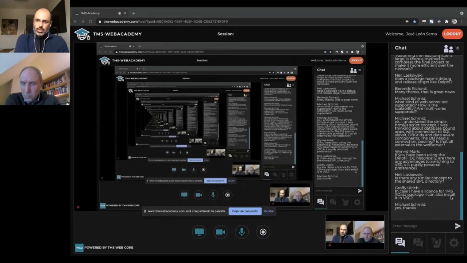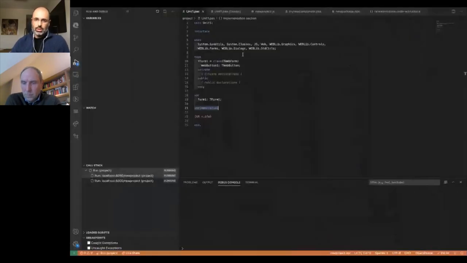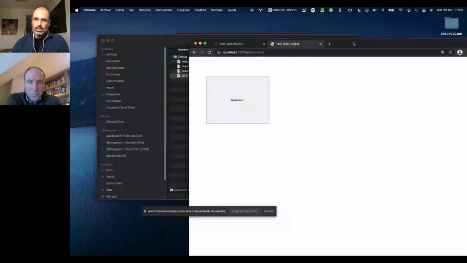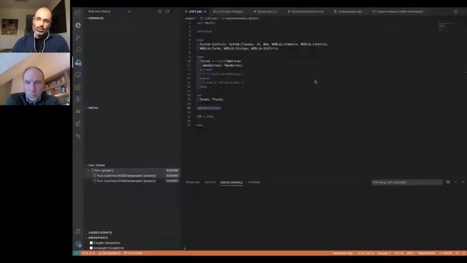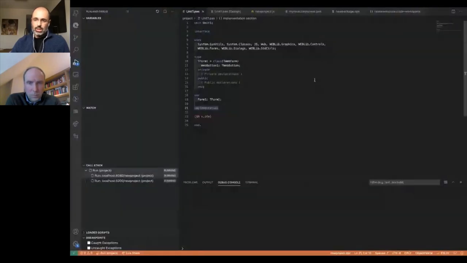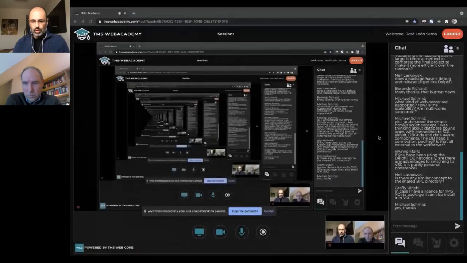If you have been using the Delphi IDE historically, are there any advantages to switching to Visual Studio Code? Is it purely personal preference? Well, the first thing about Visual Studio Code, if you have seen on this demonstration, this is macOS. That means that you can use your IDE in a cross-platform way. Everything that you have seen runs exactly the same on macOS, on Linux, and on Windows.